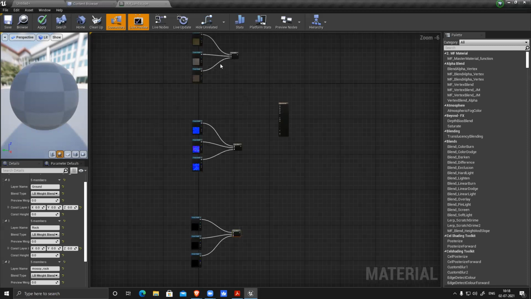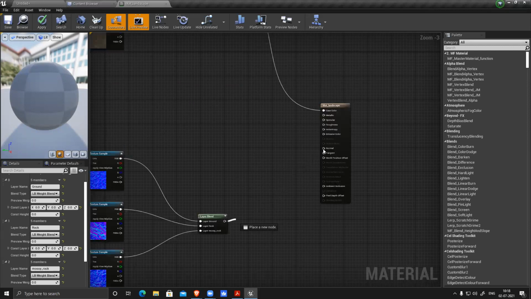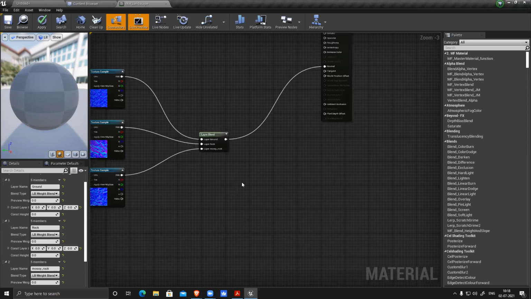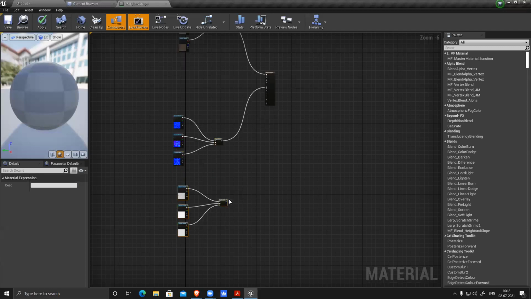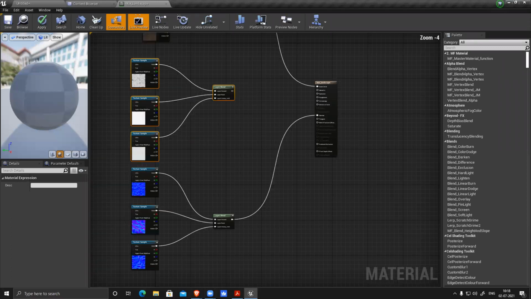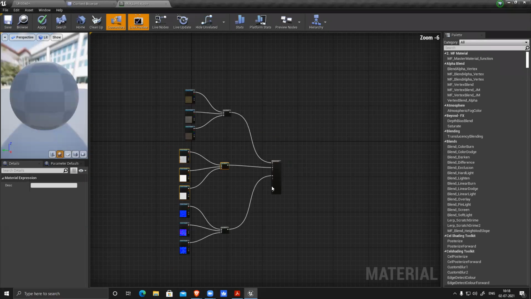So this entire thing is output for base color. This entire thing is output for normal. And this, if I want, I can keep it here and push this thing here. And this is my roughness. Connected everything nicely. Everything is clean.